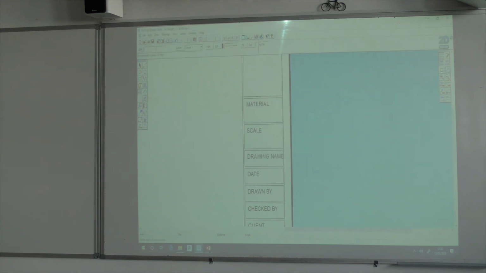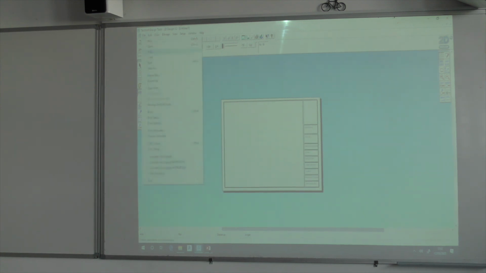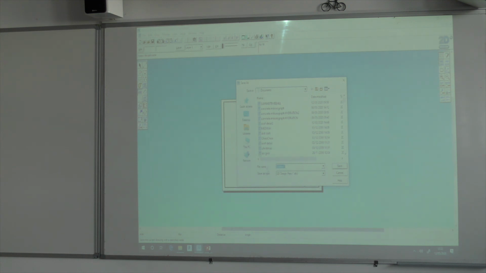So I'm going to zoom out and make sure that everything looks okay. I'm quite happy with that. And I'll now go to File, and I want to save it as my border. So when I save it as my border, I will always be able to add that to any drawing.